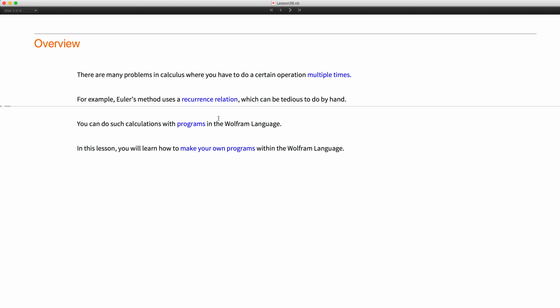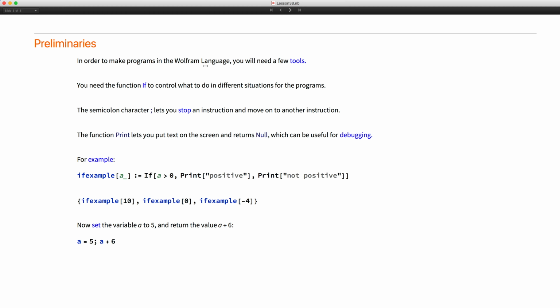And so of course what you can do is to set up a program which does that for you in the Wolfram language. So that's the theme of this lesson. In this lesson you'll learn how to make your own programs within the Wolfram language. So we need some preliminaries. We need a few tools which will let us make programs in the Wolfram language, and that's just a list of functions which are useful in this context.